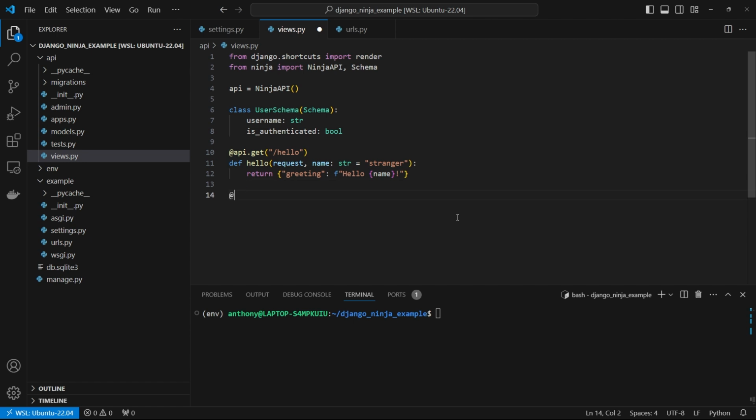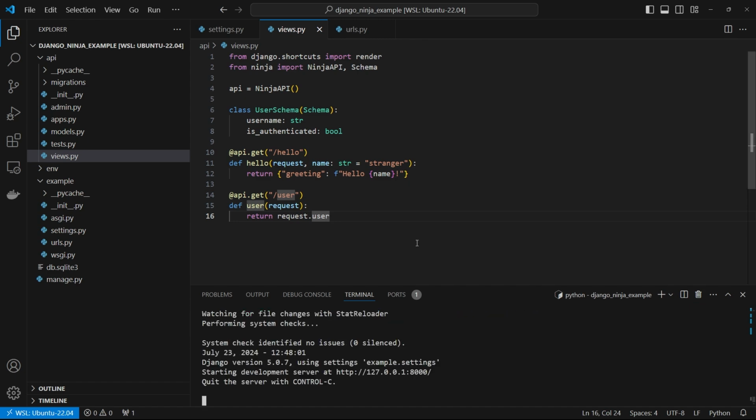I will create a new API endpoint. So we'll do api.get, and I'll do /user. And what I want to do is define a function called user. It takes in request, and I simply want to return request.user. So if you're familiar with Django, you should know that request.user has the user information for the current user, either the current logged in user or the anonymous user. Right now, I'm not logged in, so I'm anonymous. So now let's see what happens when we have this. Note that I didn't use the schema anywhere. So let's just see what goes on.